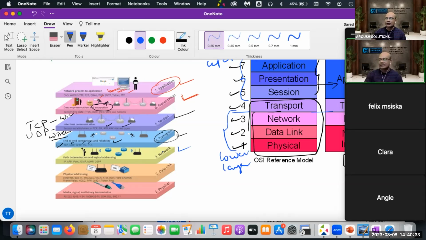Network layer: it will add the IP address and it also does the job of path determination and logical addressing. It will add the IP address and select the path, meaning where you want to send this data. That is the job of your network layer, and we also call it layer 3. Data link we call layer 2. Physical layer we call layer 1.